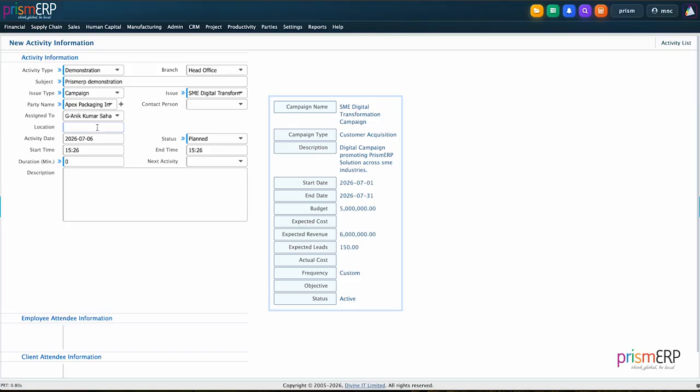Enter location if required. I'm going to skip this. Next, select the activity date. I'm going to keep the default date. Select the status. Initially, I'm selecting planned. As the activity progresses, its status can be updated whenever required. Now define the start time and end time. The system automatically calculates the duration based on the selected start and end times.